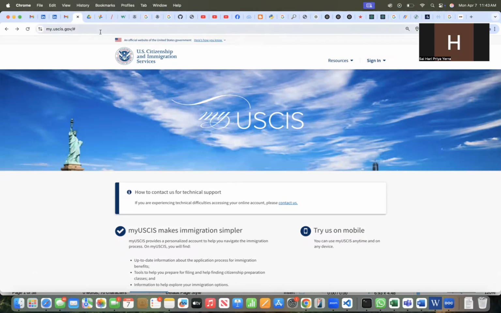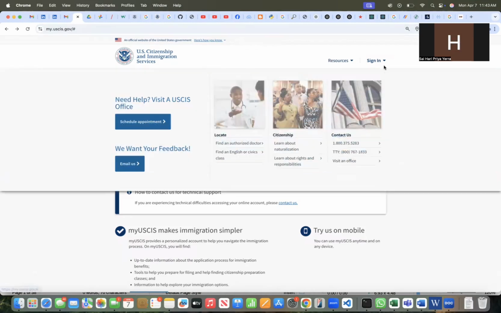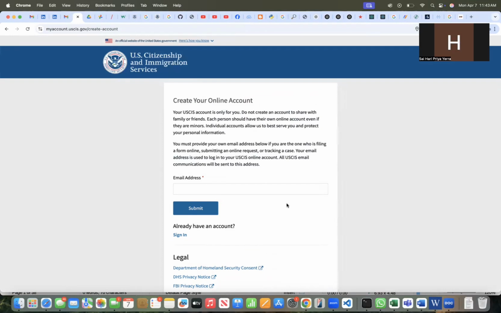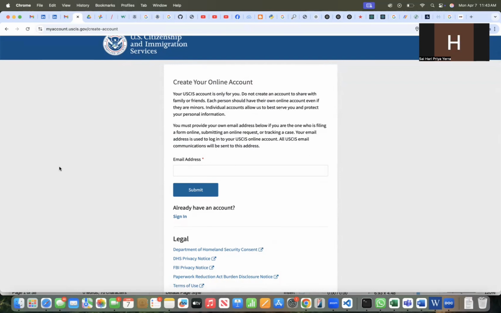Let's start. Please visit the uscis.gov site and you can create an account for your kids. I would suggest creating it with their email ID. Even though you can access it otherwise, it is better to create it with their email ID. So provide their email ID and submit. It will send a link to your Gmail or whatever, and you complete the registration.